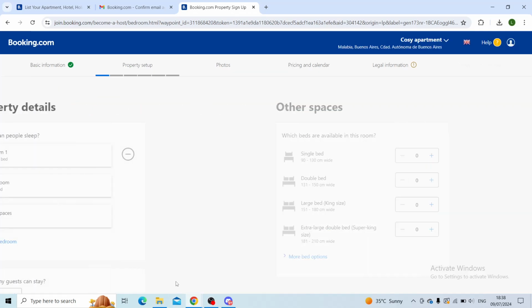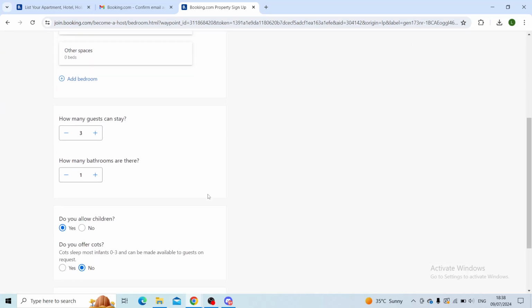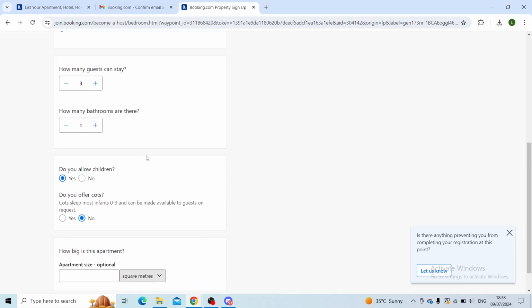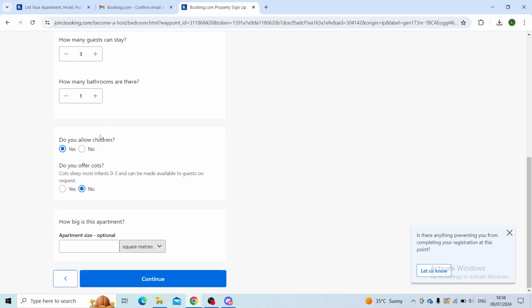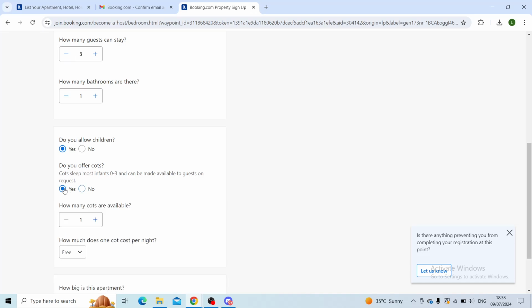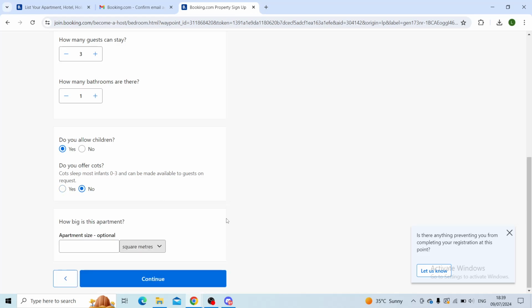And in other spaces, you can also add if you have any other rooms and how many beds it has. All right, how many guests can stay in this apartment? You can select all the way from 1 up to as many as you would like. I will now select 3. How many bathrooms are there? I will select 1. Do you allow children? You will say yes or no. And do you offer cots? If you do, you will click on yes. If you do not, of course, you will click on no.